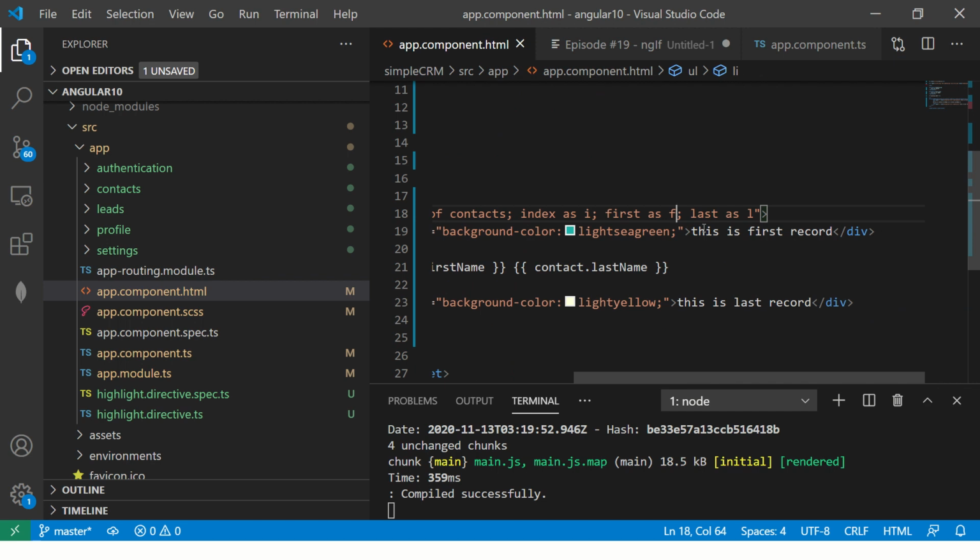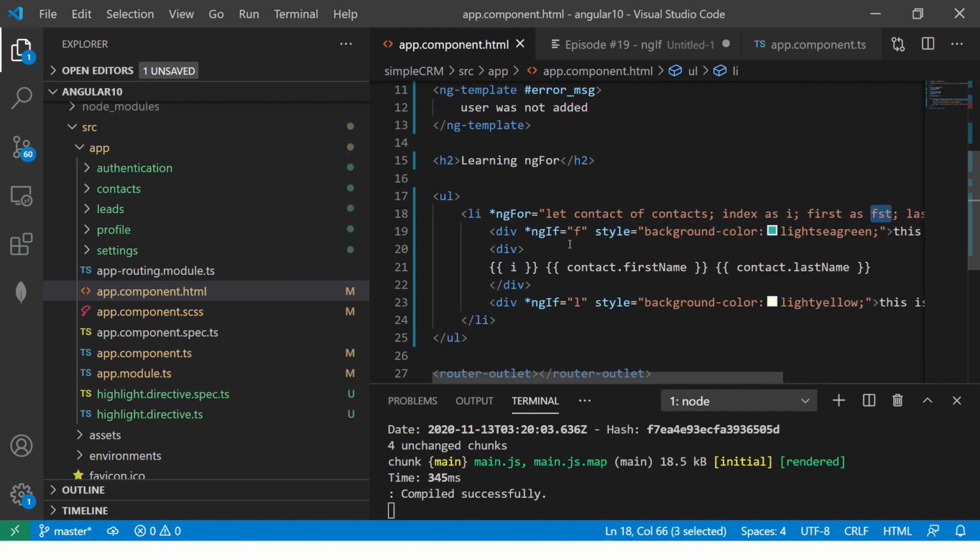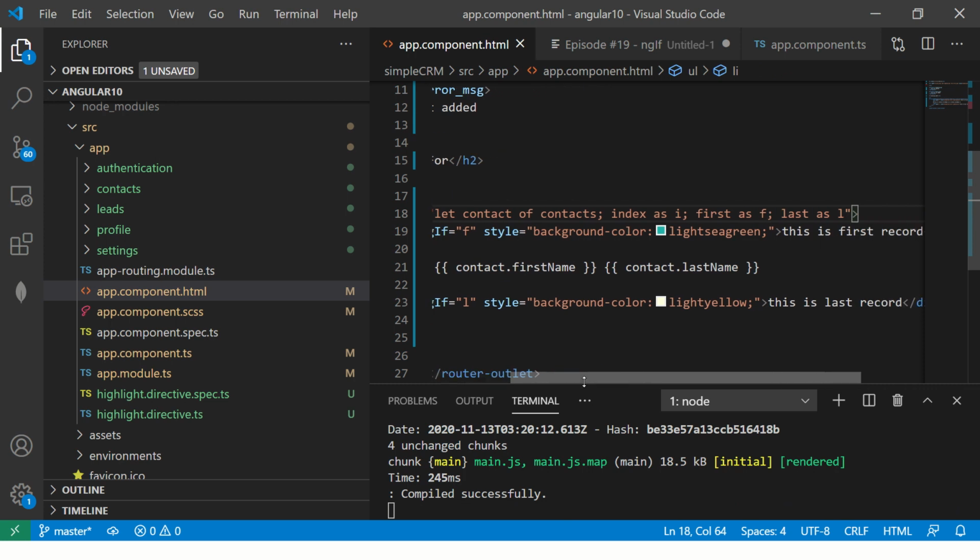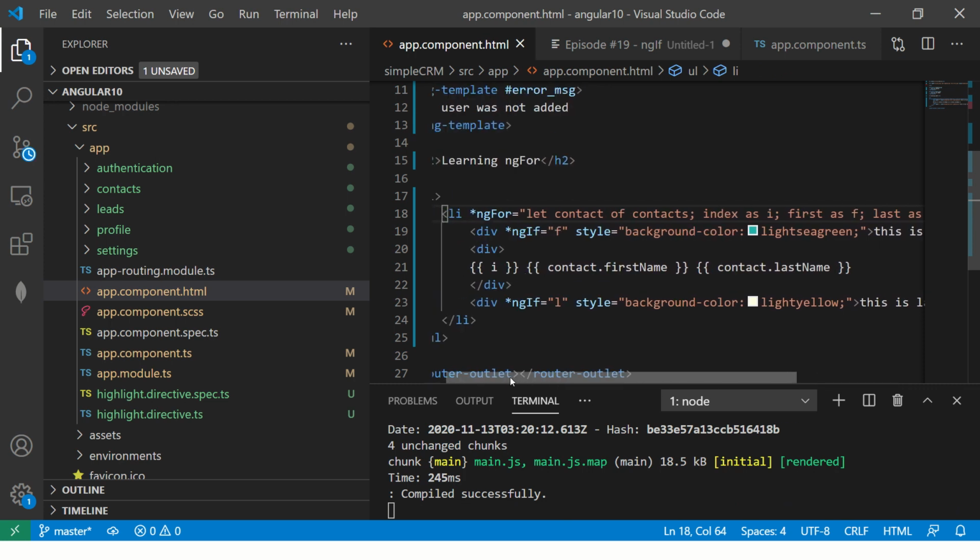And is it necessary to use this name? No, you can use any name you want, right? Just give the same name fst, then give here also fst. So it's a local variable name. You can give any name you want, but usually we try and give the first name.